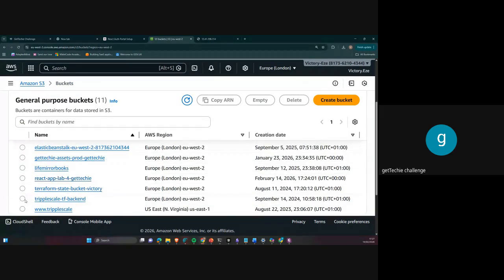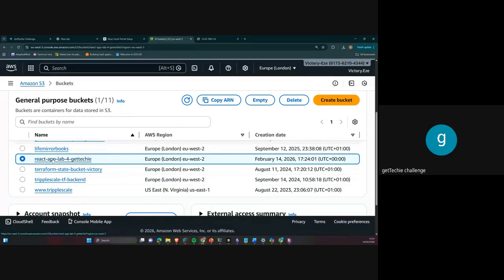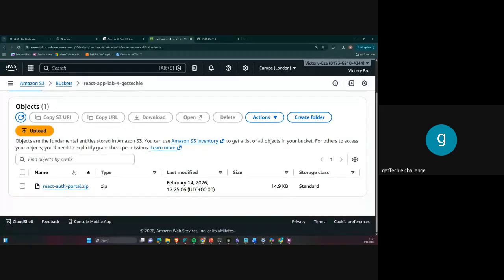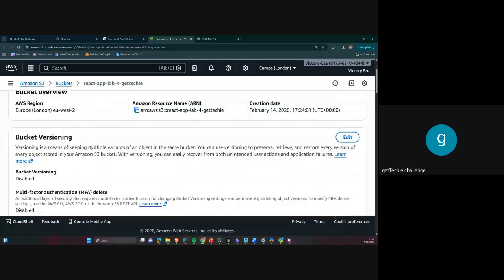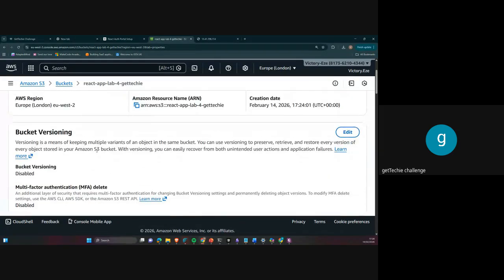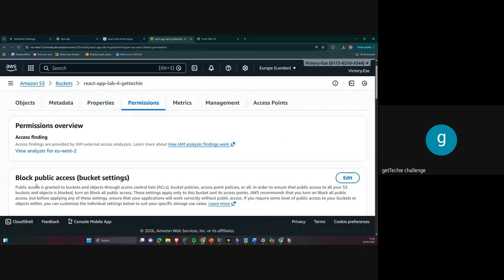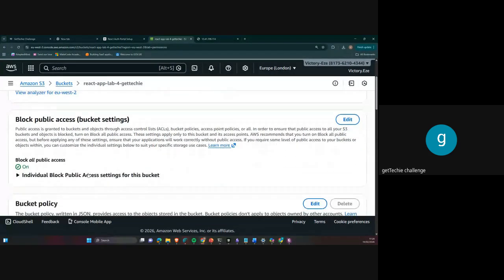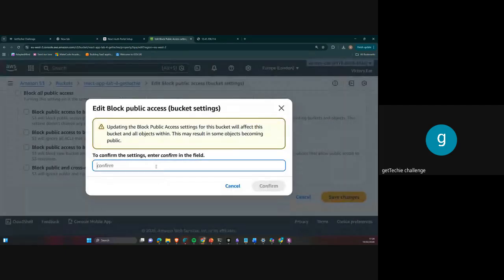Where's our bucket again? Yeah, this is it, right? So I'm going to click on this bucket. And now that I've clicked on this bucket, I'm going to go to the properties of this bucket. Then, okay, no, not bucket version. I'm going to go to the permissions of this bucket, right? From the permissions, if I go down, you can see block public access. By default, when you create an S3 bucket, it blocks all public access, right? But I'm going to edit it, and I'm going to not block public access, right? So I'm going to save changes, then I'm going to confirm that I want public access.